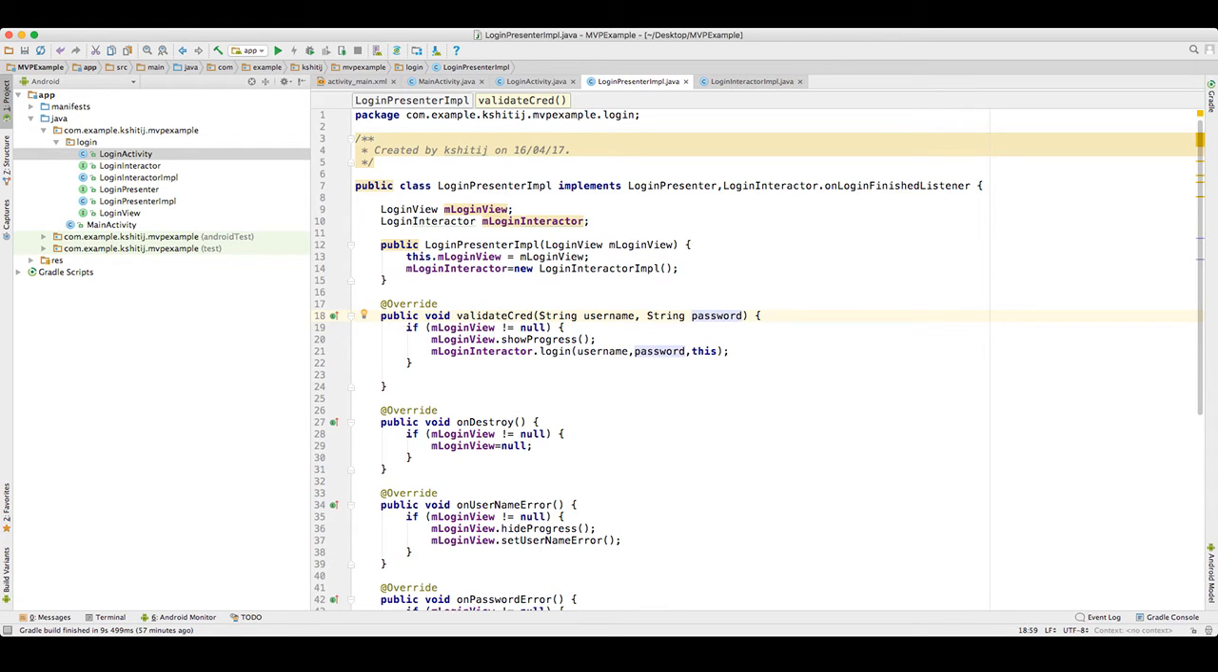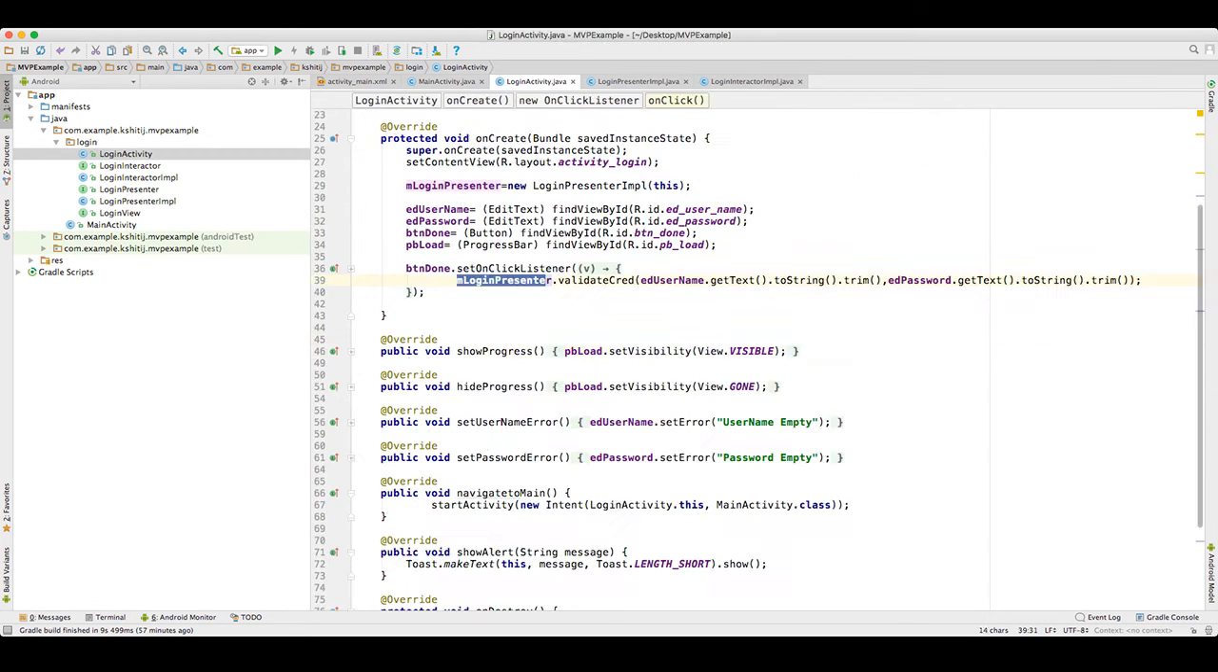The username and password are carried by the presenter section to the presenter object over here. Now in the onValidateCredentials method, we have the input parameters entered by the user, the username and the password. Now we can perform the further steps. First we say loginView.showProgressBar, so the login activity's showProgress method will be called.